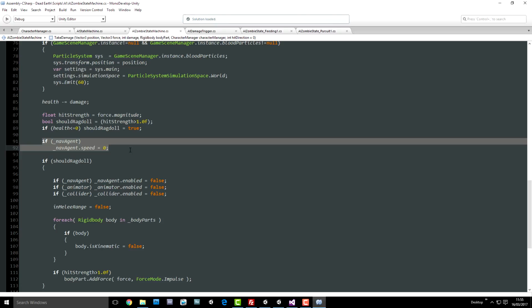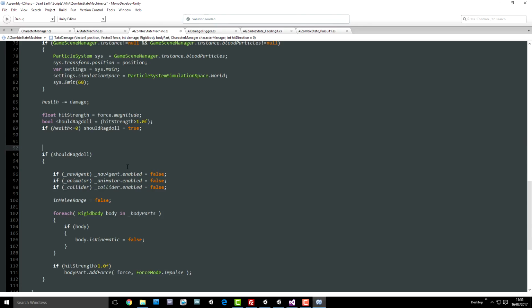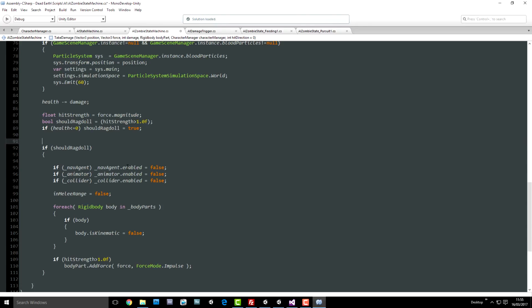Well, don't worry about it. This line of code that I added in the last lesson was a completely terrible idea. It shouldn't be there at all. I'm just going to cut it out. I think I got a little bit confused because in the past I had a system implemented that didn't use root motion, and I would use the zombie nav agent's speed property like that to actually stop and start the nav agent. But of course we don't have to do that now because our nav agent gets its velocity set directly from the root motion in the animation.